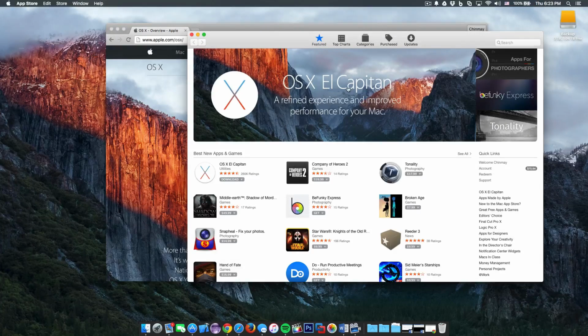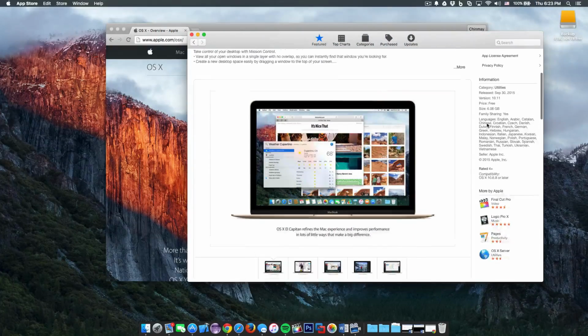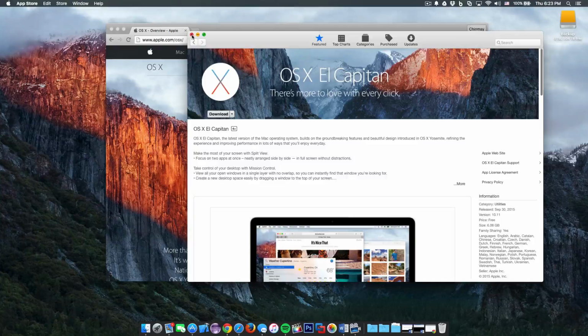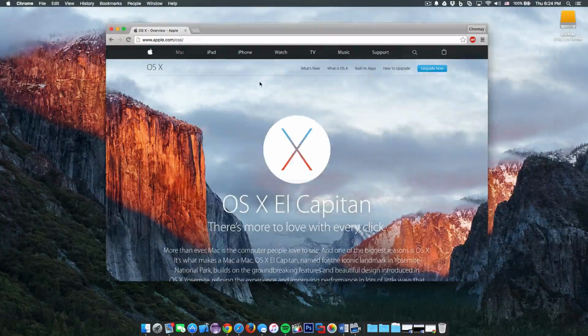As you can see, El Capitan is here, and you can go ahead and download that. It's around a 6.6 GB download, so it's probably going to take a little while, especially if you're on a slow internet connection, but it's definitely worth it, and I would recommend you do it. So let's see what the main features included in El Capitan are.